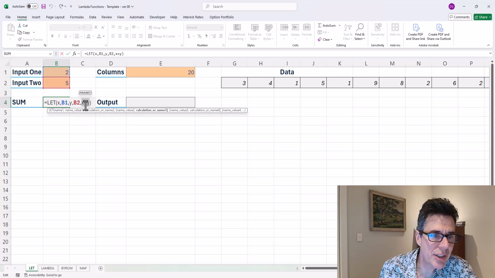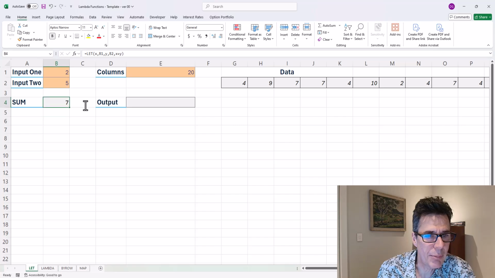Now, I often do this with named ranges. So I might name this cell and name this cell, and then use those in my formula. So I can get around this particular example. But in theory, as we get a more and more complex function, this can make the function easier to read.